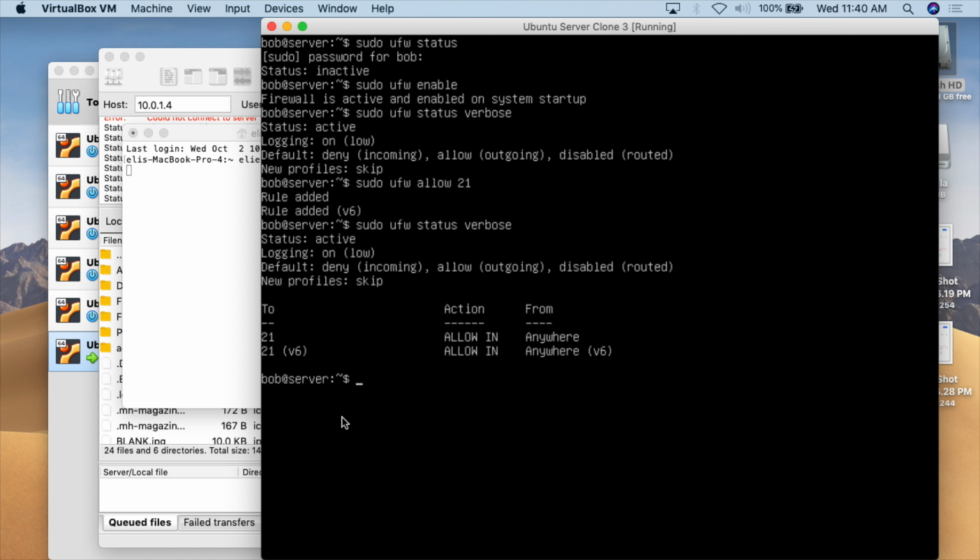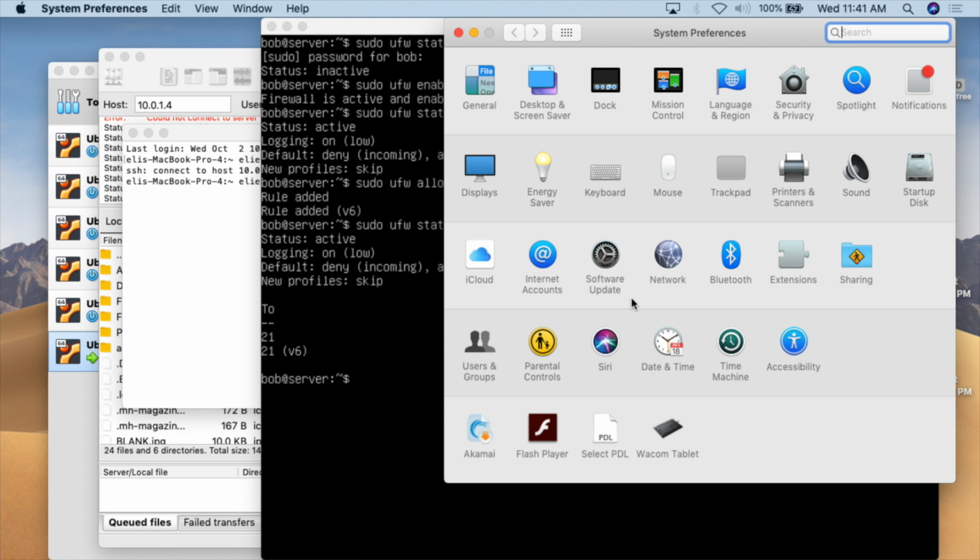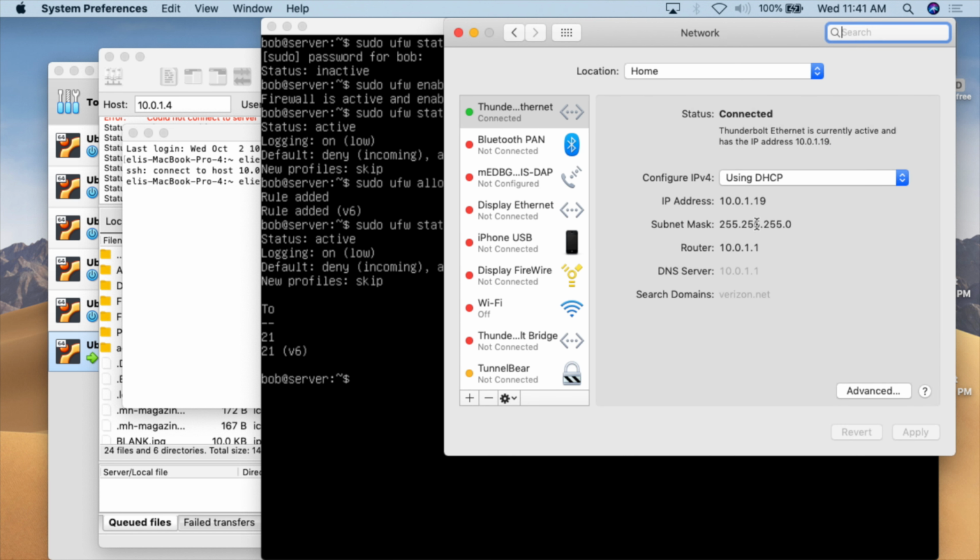So what we can do is also allow from a specific IP address. Let's take a look at the IP address for our particular machine here. We can go to System Preferences, go to Network, and then we can see our IP address: 10.0.1.19. So I want to allow traffic to port 22 for 10.0.1.19.